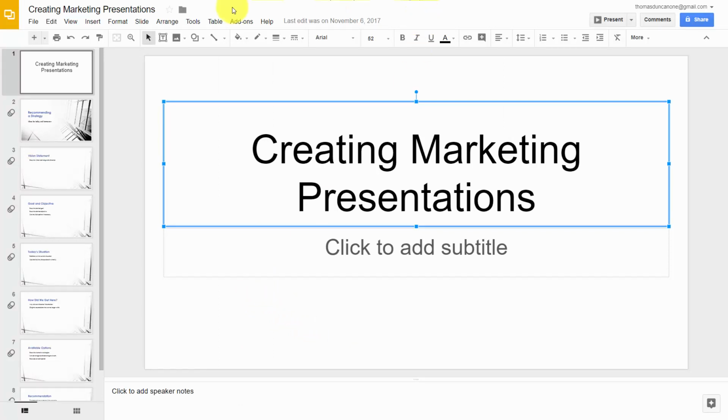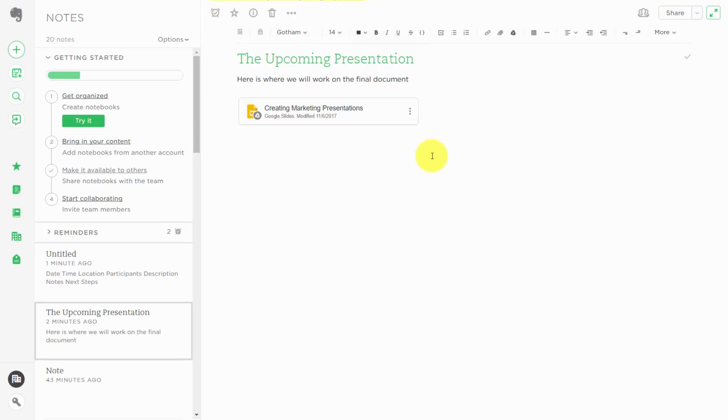Now, there are a couple of things that you'll want to note. The other individuals working on the document, they are going to need to work in their Google Drive account in order to make changes to the document, and you are going to have to be using Google Chrome to be able to participate in working on this document using the Google Drive integration link.